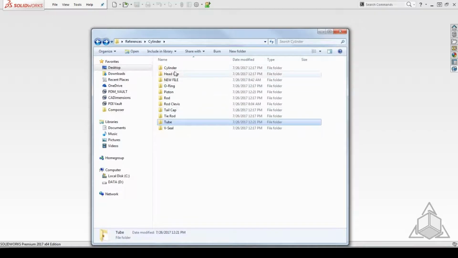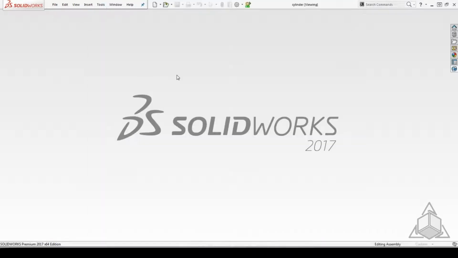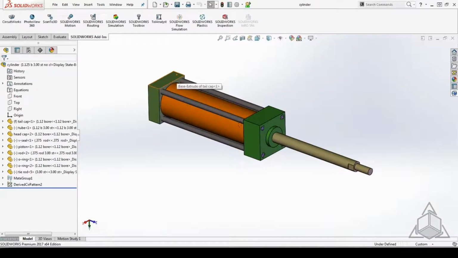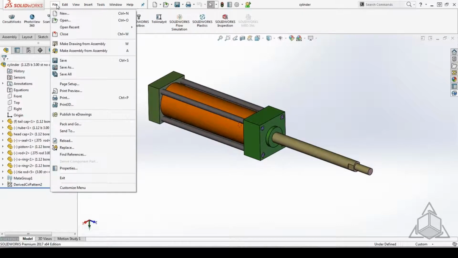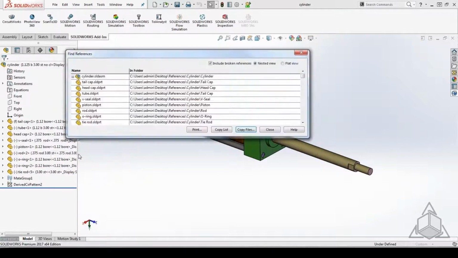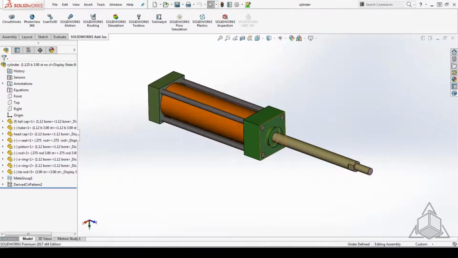So let's go ahead and find my cylinder again. We'll go ahead and open it up. And it actually found something. If I go to File, Find References, it found a tube in a different folder. You can see here, it's found this tube part in a completely different folder called the tail cap. All right, I get it.